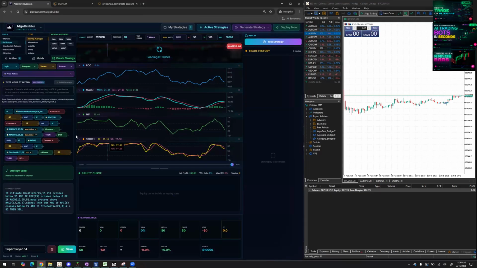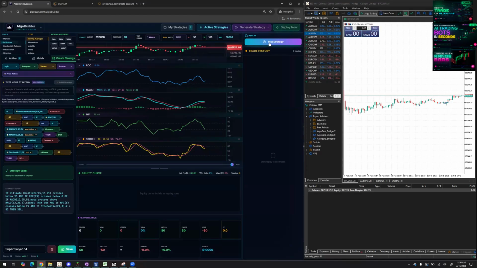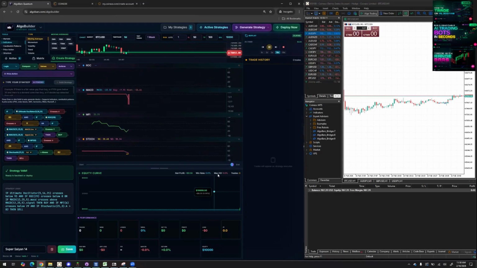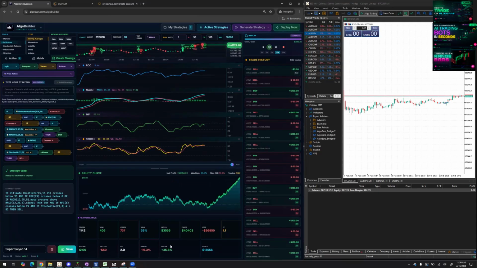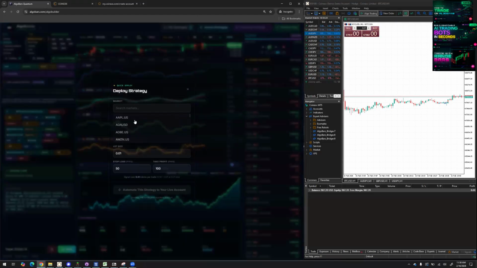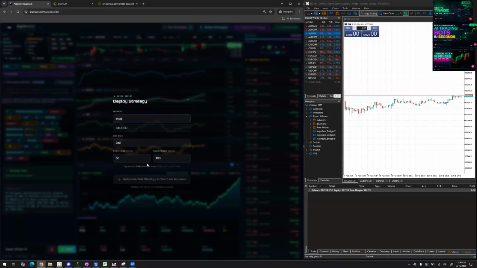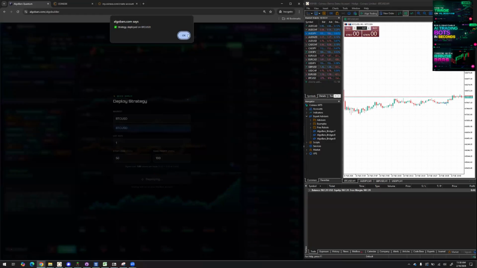And then I can load it up and test it and see what the result is. And if I like it, I can just click. So look, this one did 35%. This is a pretty good strategy. I can just click deploy now and I can deploy to any market right away. So let's say I want to deploy it to BTC USD. So my lot size, automate, the strategy is deployed.